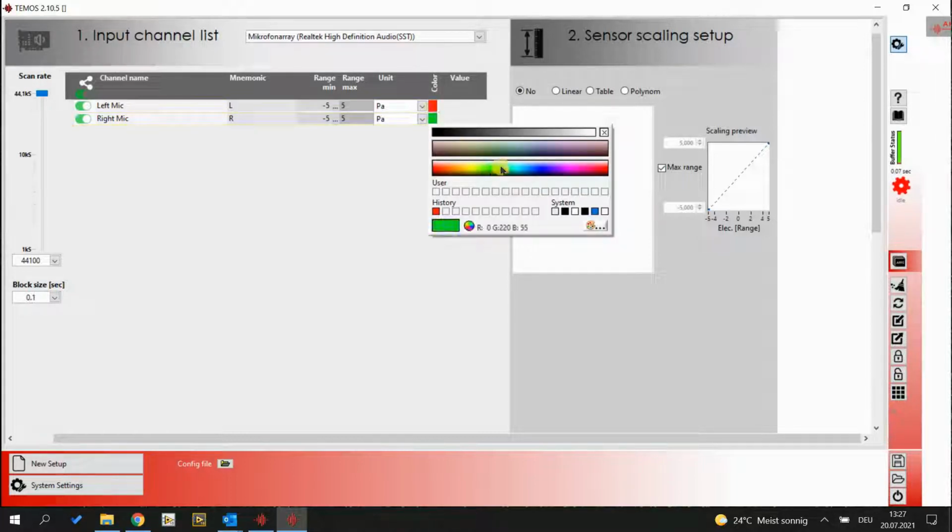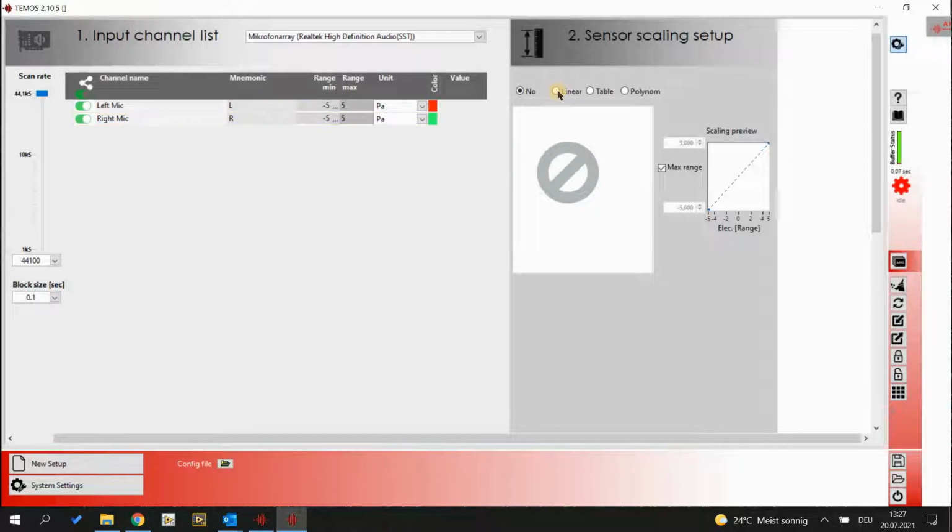Next, we set up the channel scaling. Most sensors come with a calibration sheet from which you can read the sensor's sensitivity. Enter this value here. Besides linear scaling, you also can set up table scaling and polynomial scaling. Now we have finished the setup, so we can close the setup screen.